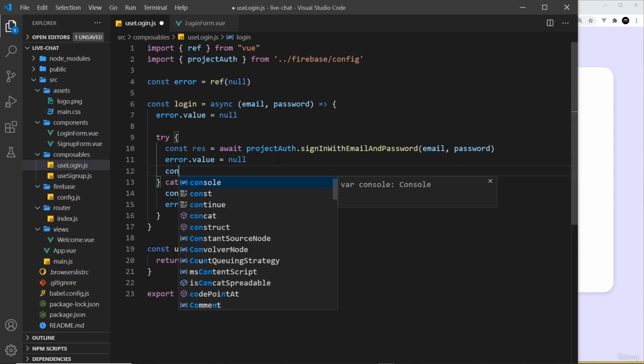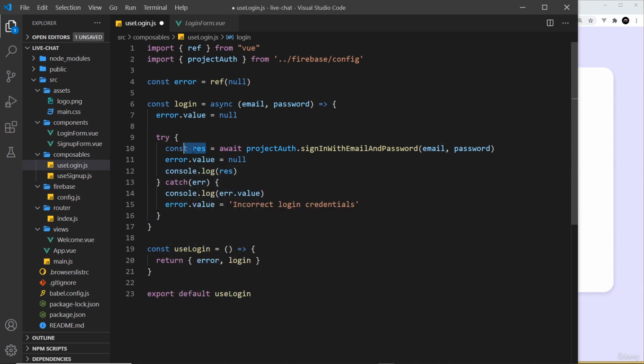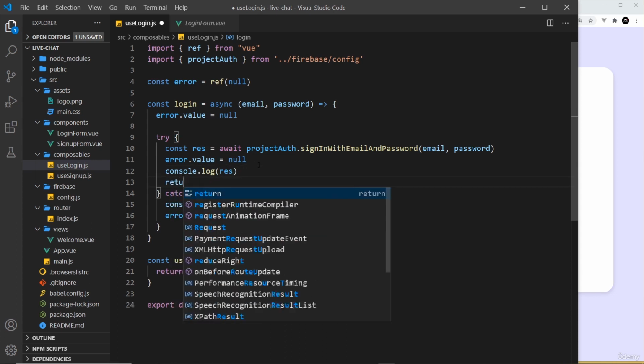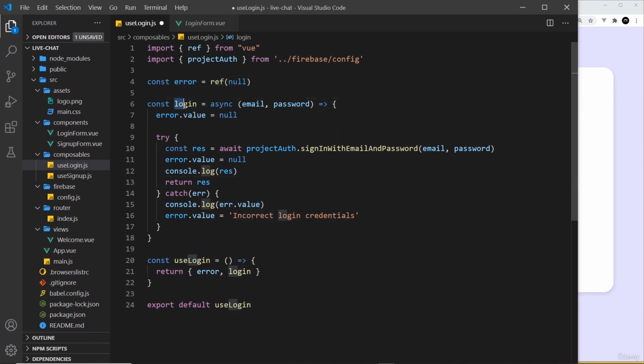Okay, so what I'm going to do is just console.log the response right here, this object, to see that. And then I'm finally going to return the response object as well, just so that later, if we call this login function, we can use that return value in our component. Okay then, so that is pretty much it.